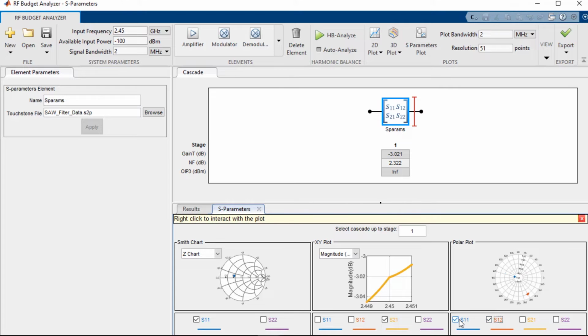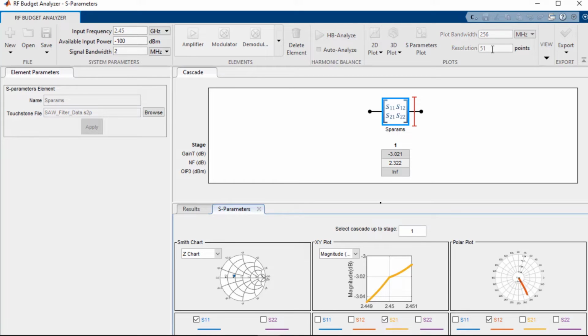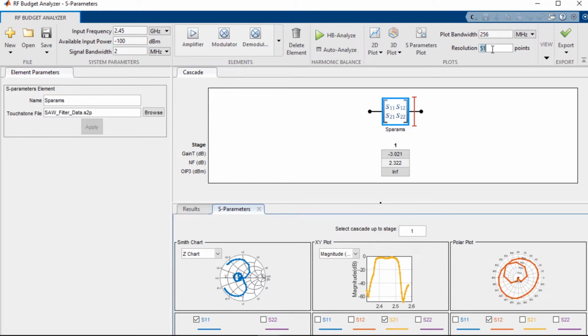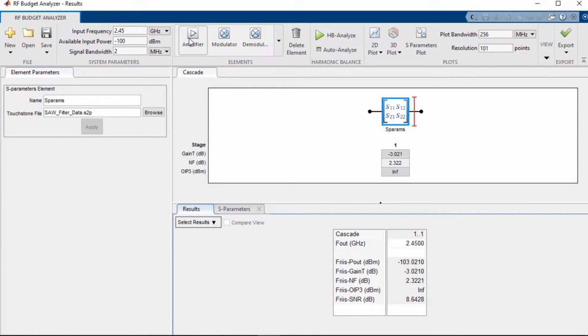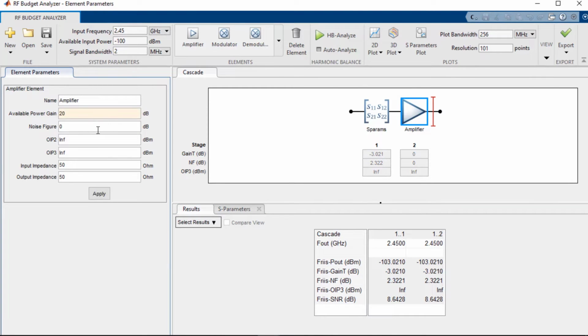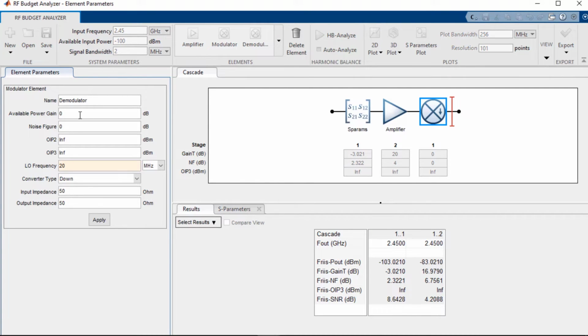We will use the S-parameters block to import the touchstone data file that describes the behavior of the SAW filter. The S-parameters could come from measurement, EM simulation, or a component datasheet. We plot the S-parameters of this filter over an extended bandwidth. For the LNA, we set the gain to 20 dB and the noise figure to 4 dB. For the demodulator, we set the gain of 12 dB and the noise figure of 13 dB.